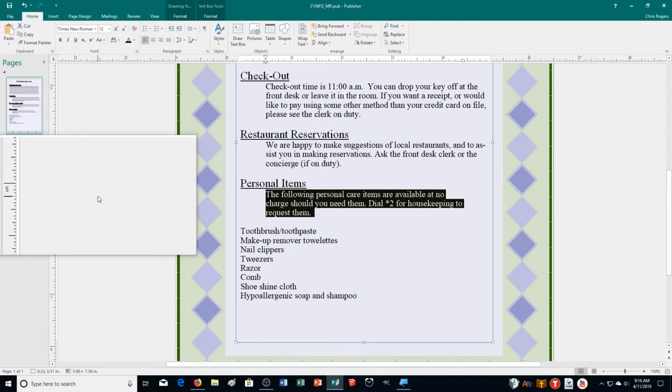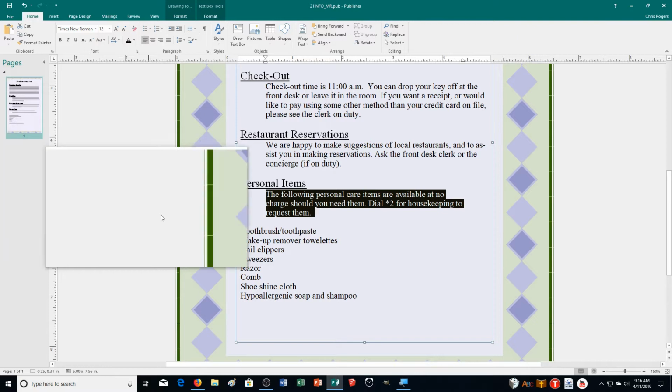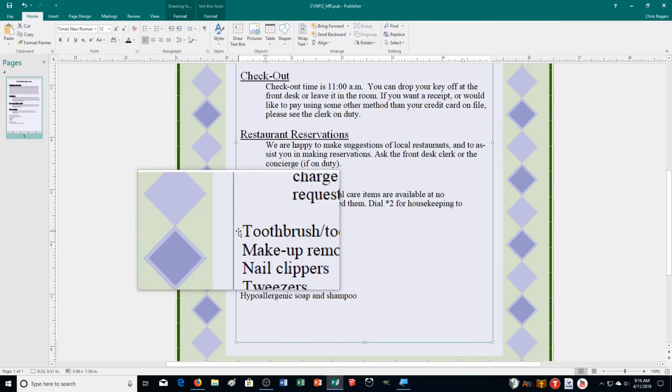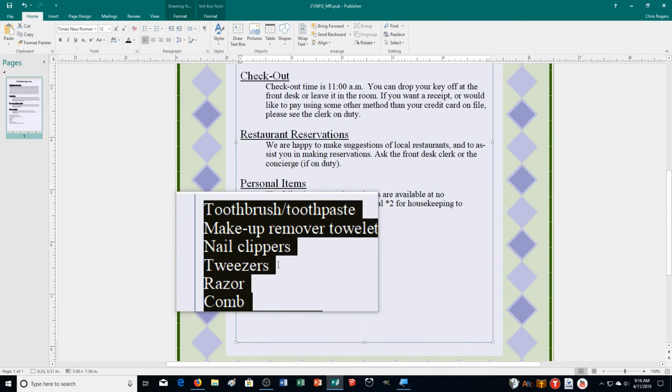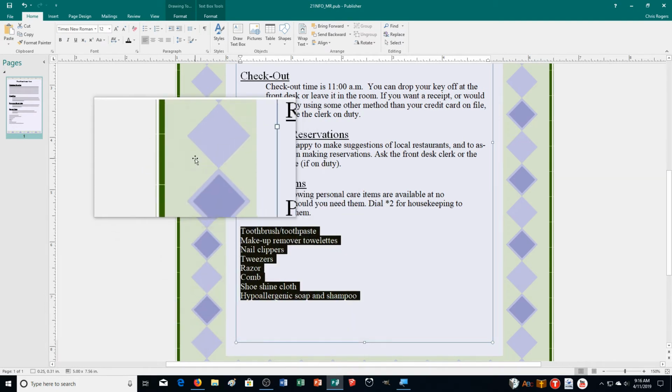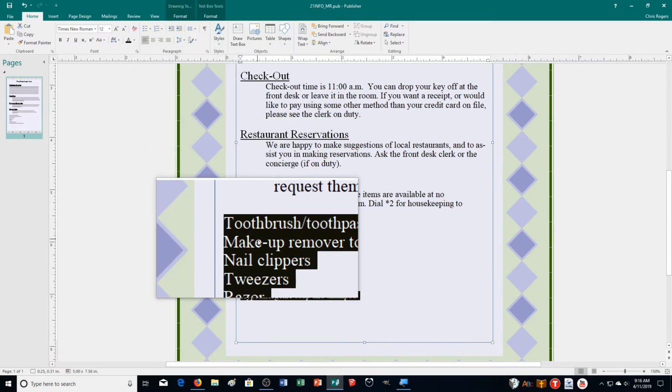Now I've got one more thing here we need to adjust before we save this file and move on to the next part of the exercise. We need to apply a 0.5 left indent to the list of personal items by selecting the text and then dragging the left indent marker. So we need to select all this text here. So I click and drag all the text here, and then we're just going to move the indent marker.